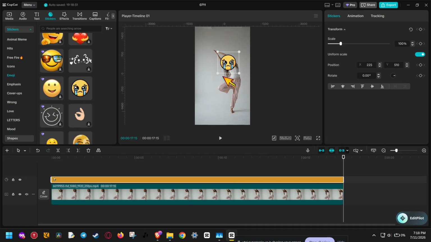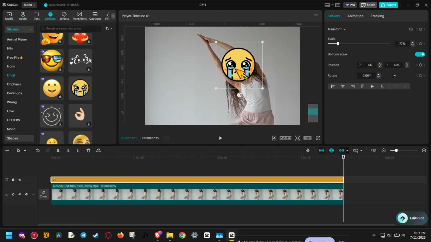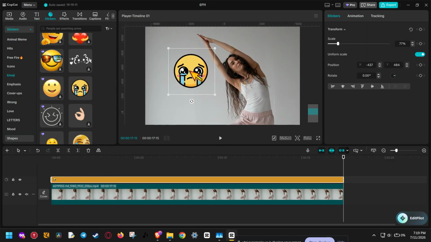Now resize the emoji and position it directly over the moving target. Try to make it large enough to fully cover the area, but not so large that it blocks more of the video than necessary. You want the emoji to look natural while still doing its job. At this stage, you can scrub through a few frames to make sure the placement looks correct at the beginning.